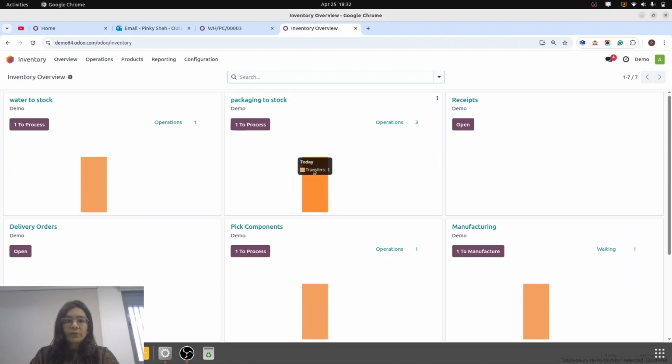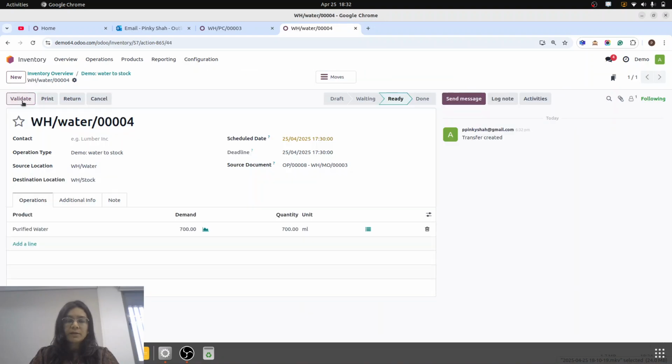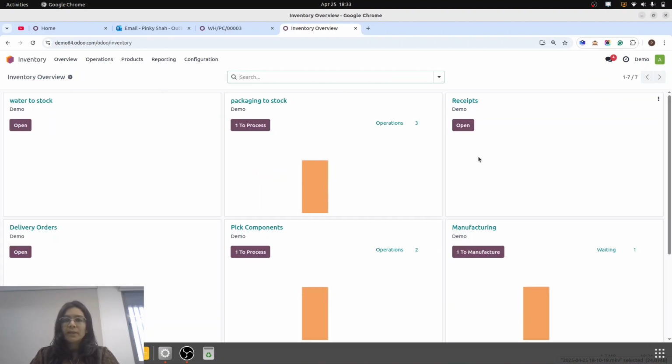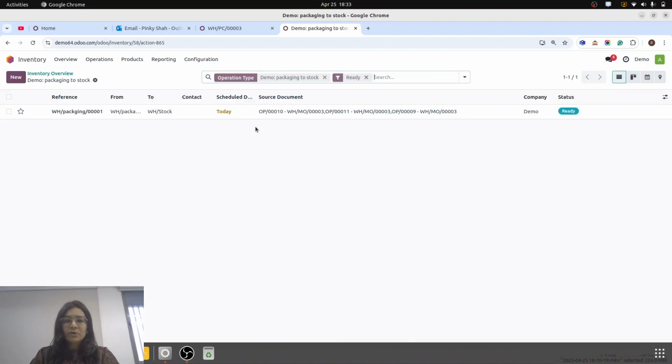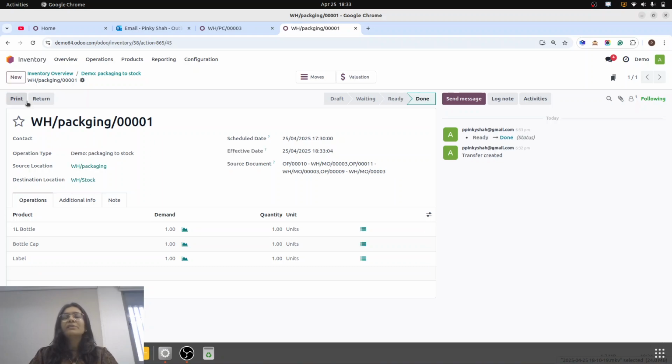Let's check for that water to stock. Again, just let me validate it, and it will be here. And again, one more for that packaging to stock. All are here, and I am just going to validate it. Now all the stocks are available at one location, which is the stock.